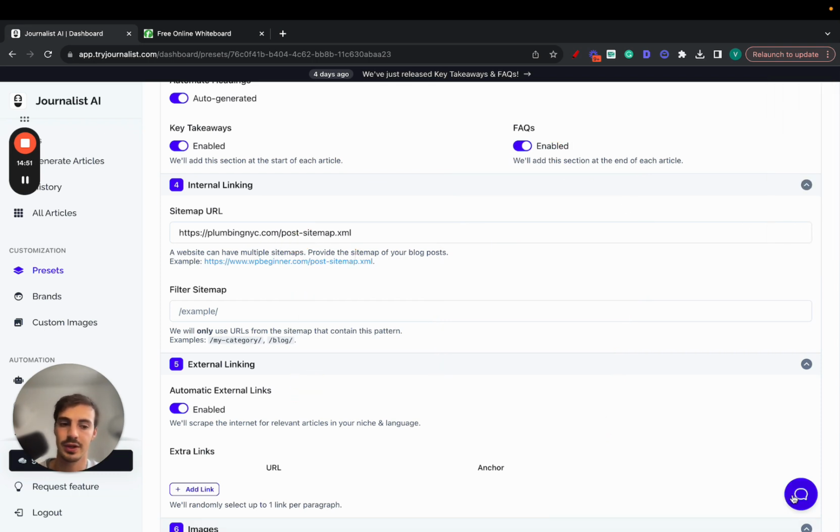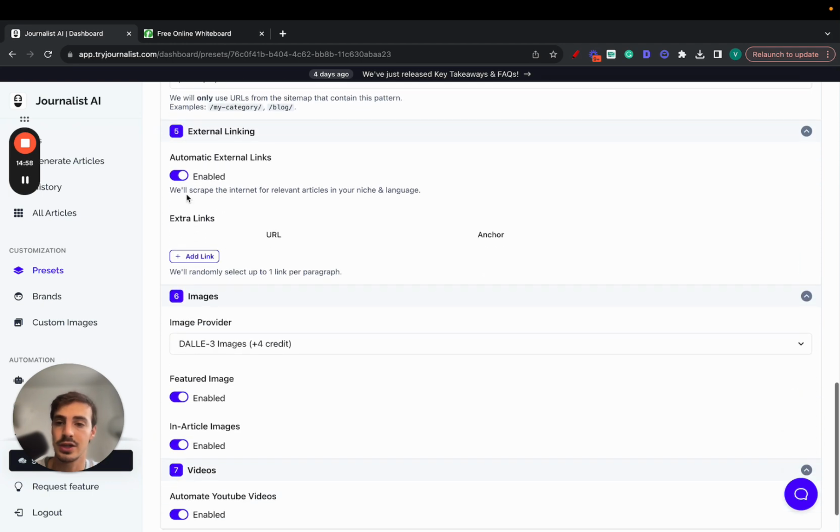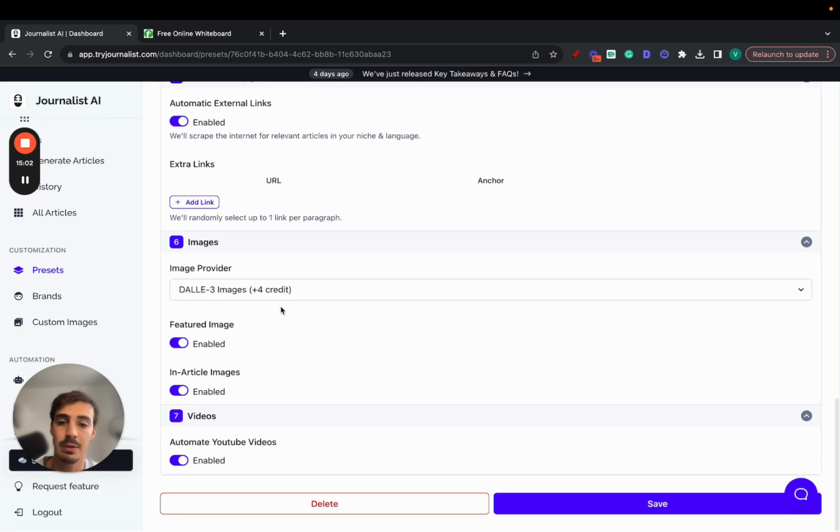If you have any questions, just click here, this support bubble, and we'll help you out with that. I didn't filter a sitemap, but I could have filtered it if I wanted to. Internal linking, I just enabled automatically, so it will scrape the internet to find relevant links. Images, I just selected DALL-E, which is the best one, and I just automated the video, right?